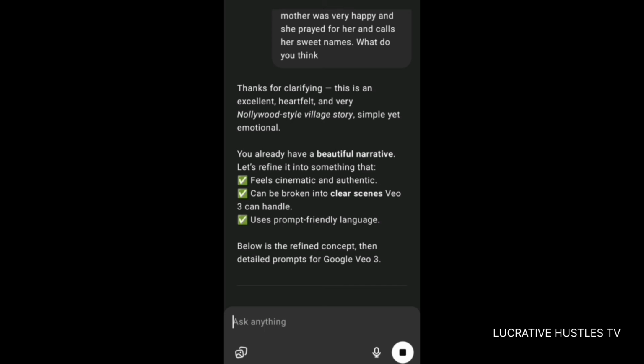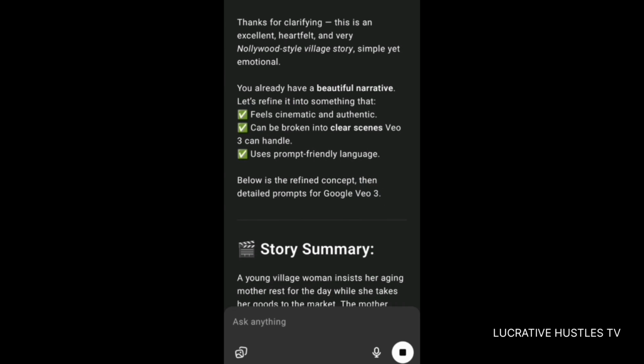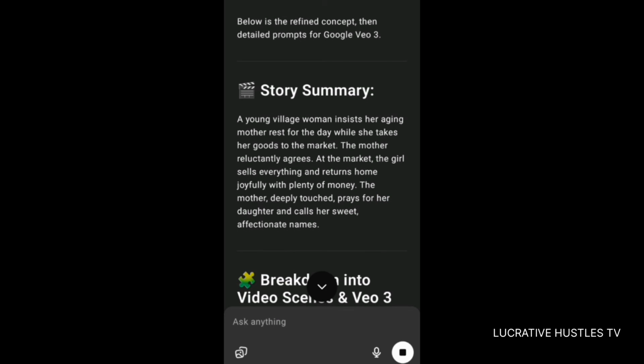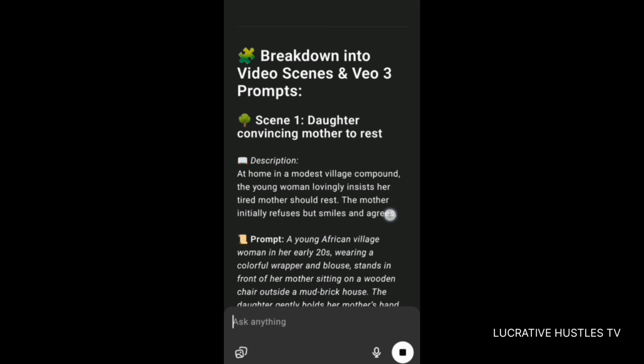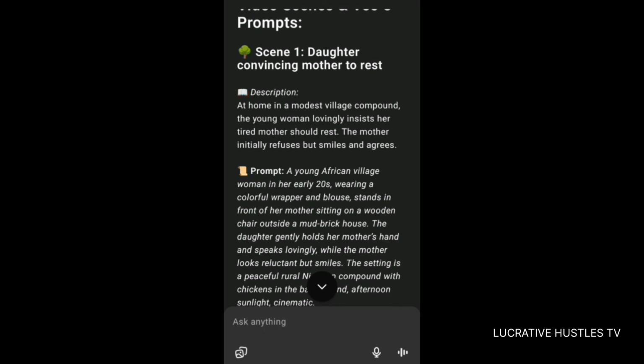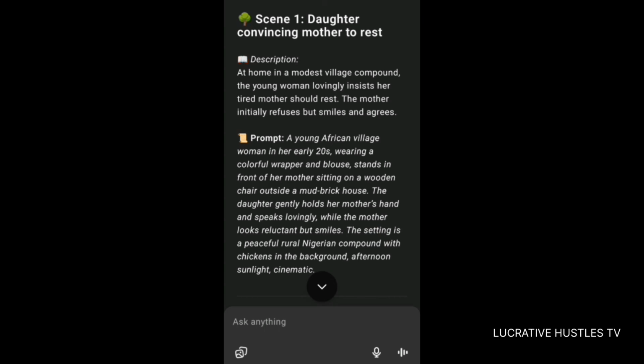As you can see, ChatGPT has helped me refine my story. It started with the story summary, then the title of the story, and it begins to break it down into scenes. As you can see, scene 1, daughter convincing mother to rest, and all of that. So it gives me the description of the daughter and the detailed image prompt for the first scene. If you check all these scenes, you will see that the character is consistent.